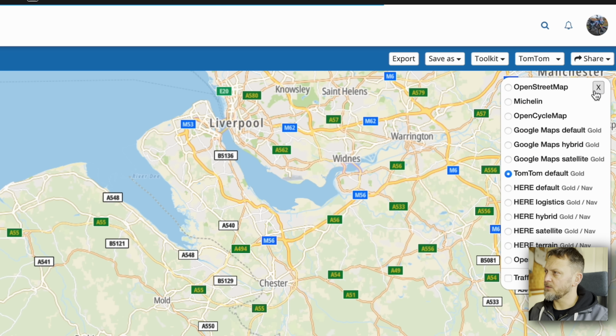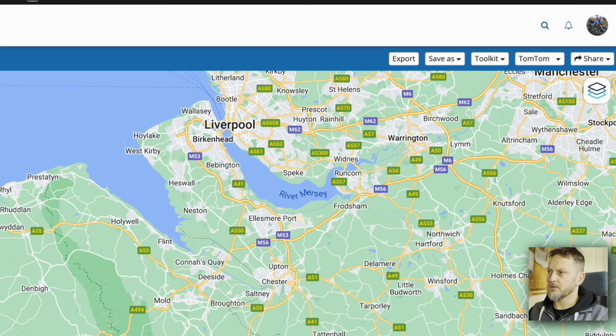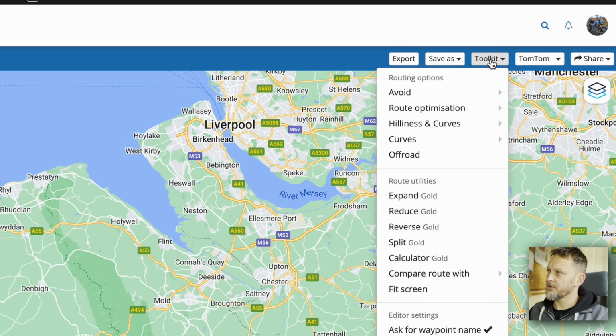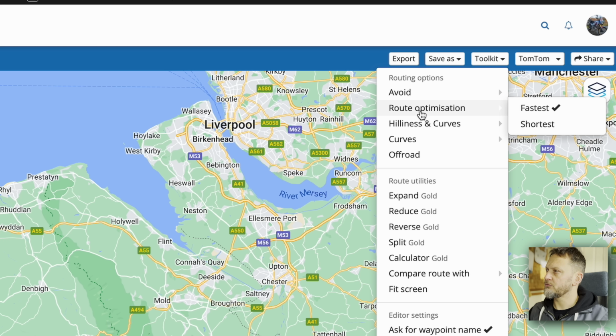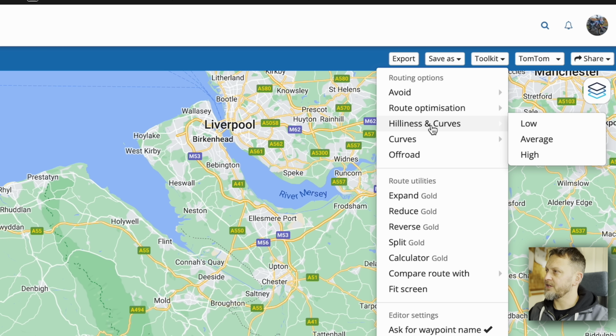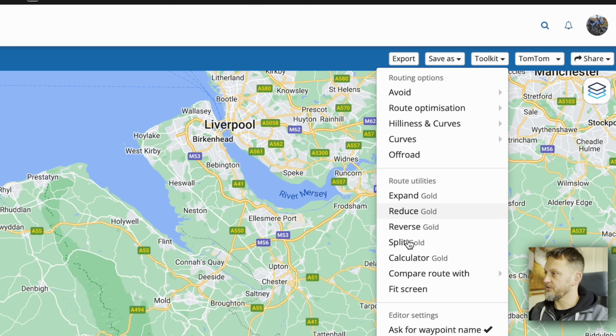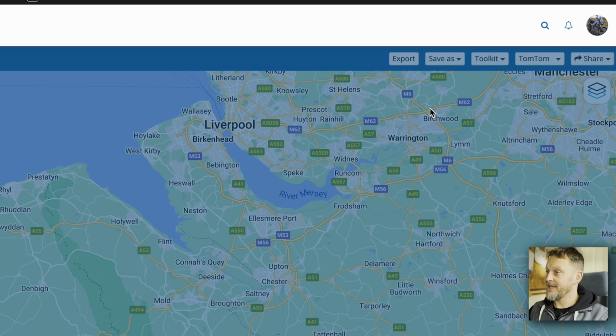That's it. Go back into Google Maps, just so we know what we're looking at. Now go back into the toolkit, and look, you get these extras. You've got your avoidances, route optimization, so fastest and shortest, hilliness and curves, low, average, high, and then off-road plus all the others again. We want to plan in here.